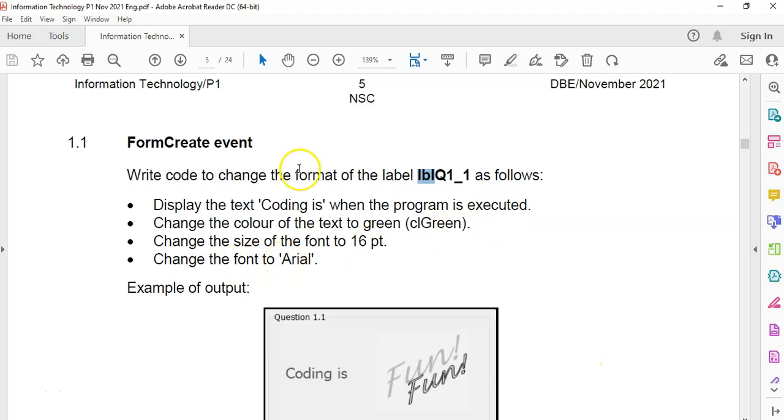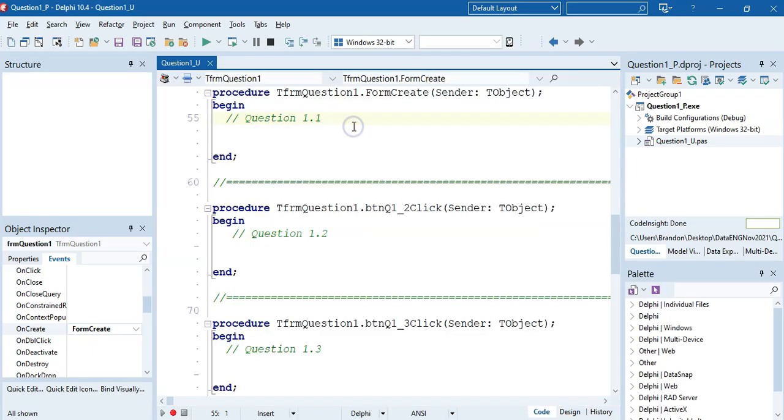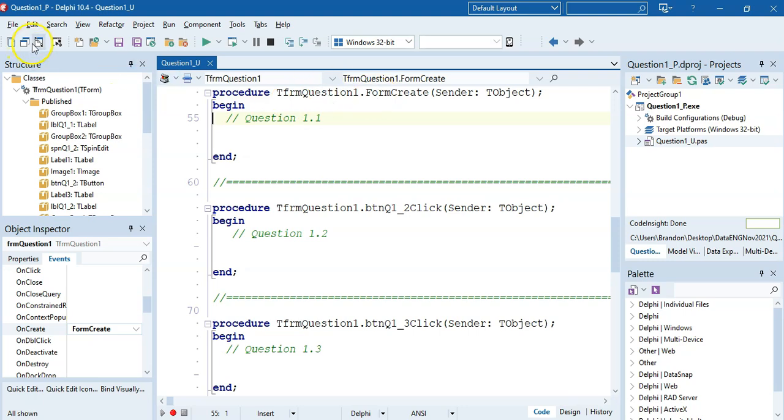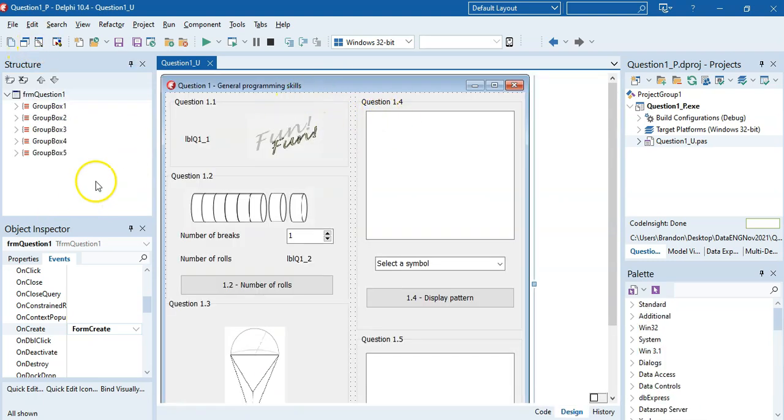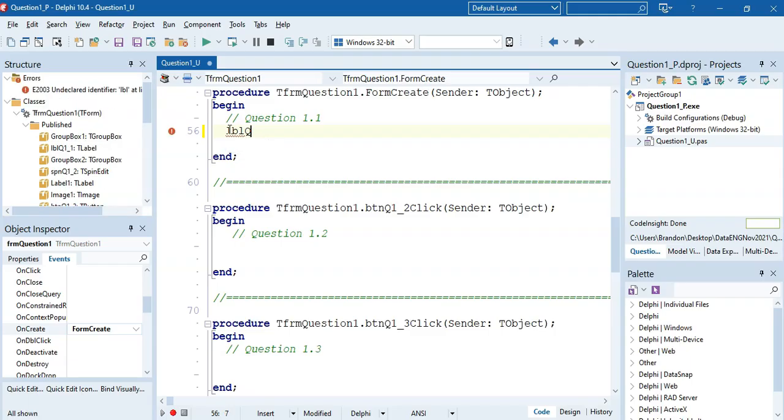So first of all, let's get to the form create. Let's go to the program. Now to get to the form create, I can just find a part of the form, not the panel, and double click on the form there, and there we go. The other way to get to that place is if you make sure that the form is selected, you can come here to events and then come to on create and double click there, and you'll get to the form create.